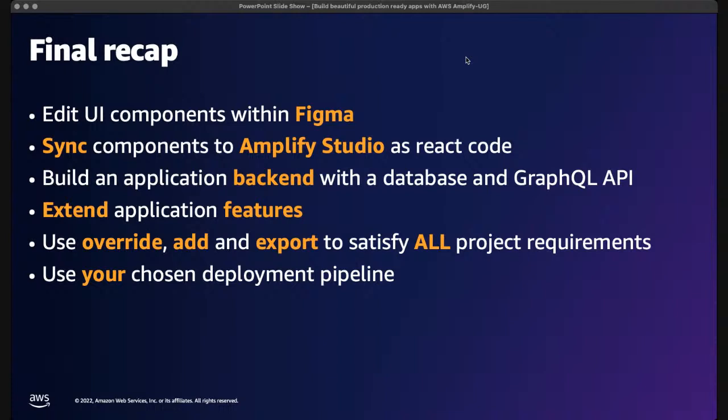Then I can build an application backend using Amplify, the Amplify API feature category, which creates me a GraphQL API database. Then I can extend any feature in the application that I want using the new extend, add, and override commands in the Amplify CLI. And then finally, I can export this Amplify project and import it into an existing CDK pipeline. And so I can then deploy it through an existing pipeline.